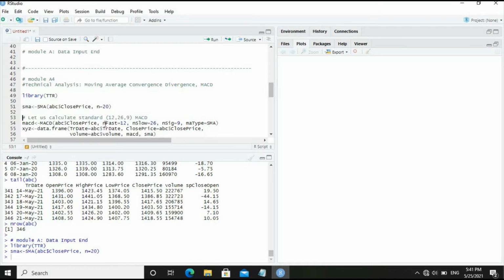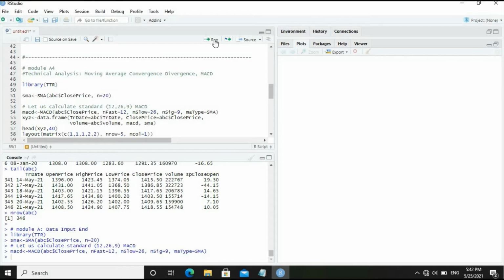n fast equal to 12 defines the fast moving average, n slow equal to 26 defines the slow moving average, and the MACD is calculated as the difference between the fast moving average and the slow moving average. A signal line is generated, and this signal is calculated as a 9-period moving average of the MACD values. The MA type equal to SMA is another argument which has been given. You can give moving average type equal to either SMA or EMA. Now let us run this code and find out MACD.